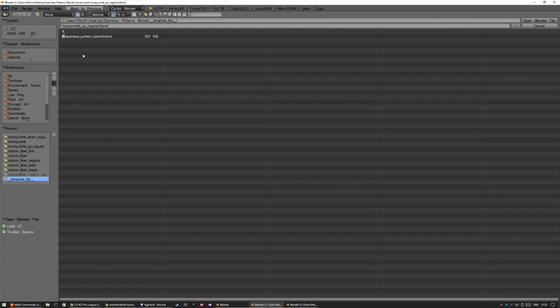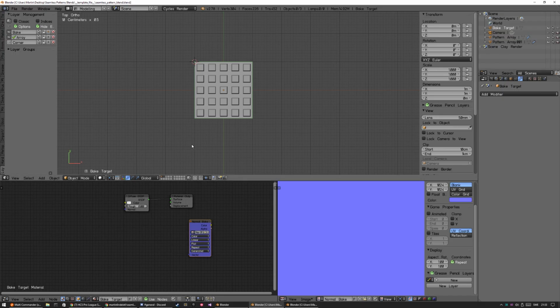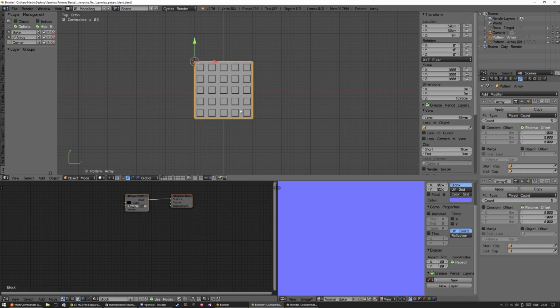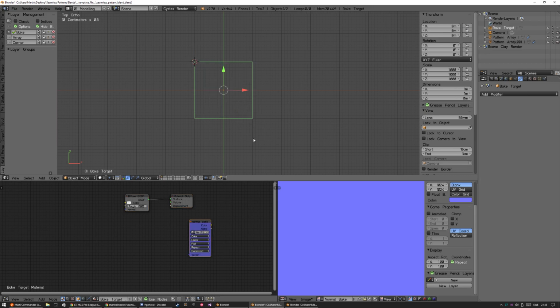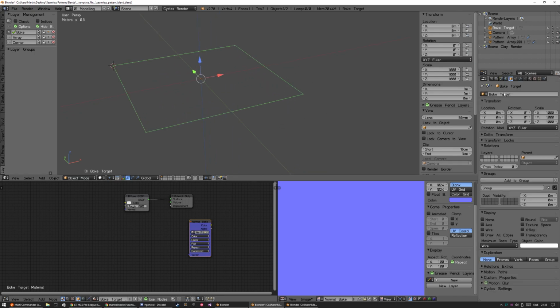So I'm gonna open up the template file and just go through it really quickly. So there's basically two ways of making a seamless pattern. First of all, I can show you this one, or talk about this one. This is the bake target. So it has the name of bake target up here. It's just a plane that's 1 by 1 meter, which is in wire mode, and it should have X-ray on actually. So I just turned it on.